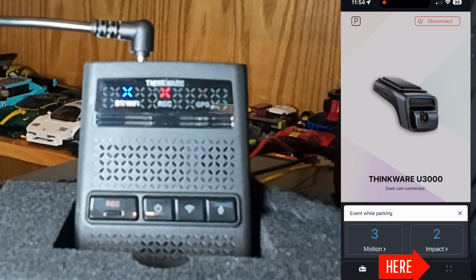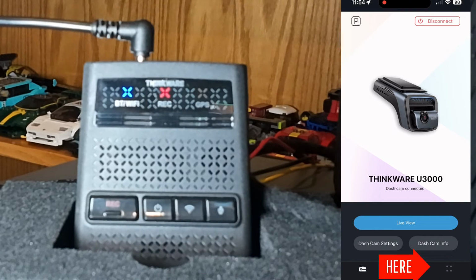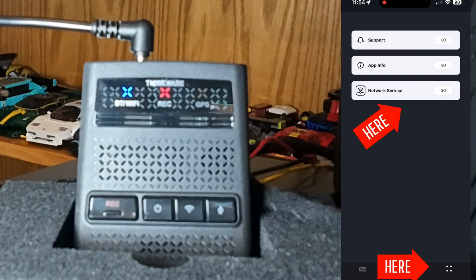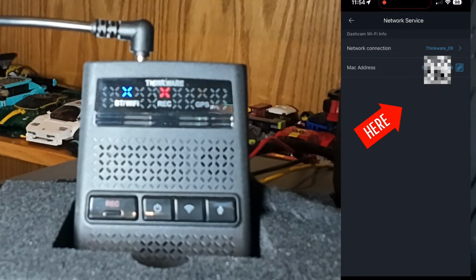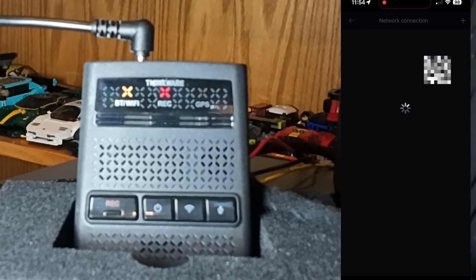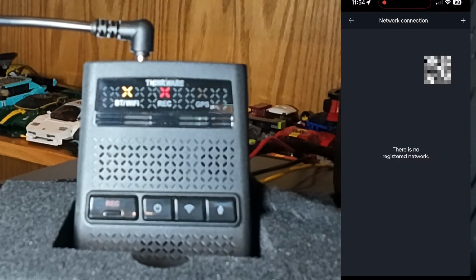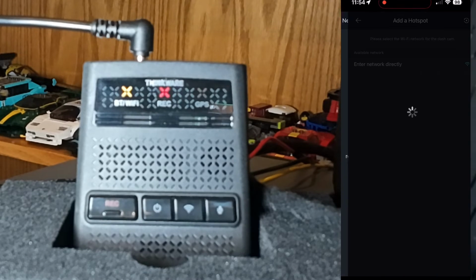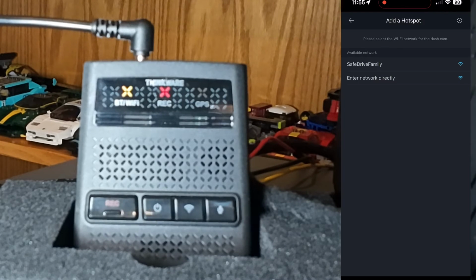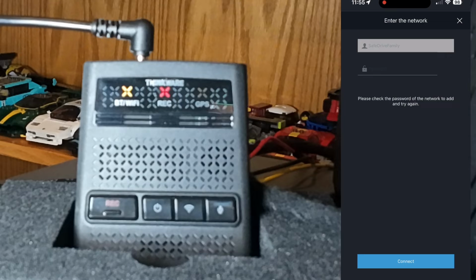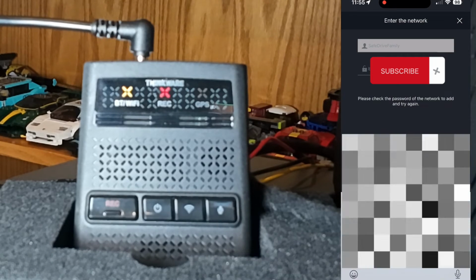So now if we want to get it so we're utilizing cloud features, we want to hit the bottom right corner where the four dots are and hit network service. The device will find a Wi-Fi hotspot. So now what we want to do is go into the network connection and add a network. So we're going to hit the plus sign, see what networks are available. You're going to see our home Wi-Fi is available. We're going to enter in our password.